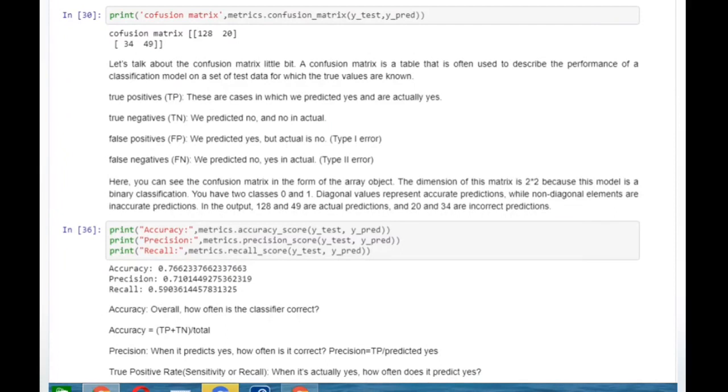Recall is also called the true positive rate or sensitivity. When it is actually yes, how often does it predict yes. The true positive rate formula is true positive by actual yes. This way we can say that our model is trained and its accuracy is 0.76. It is not bad, so we can use this model.